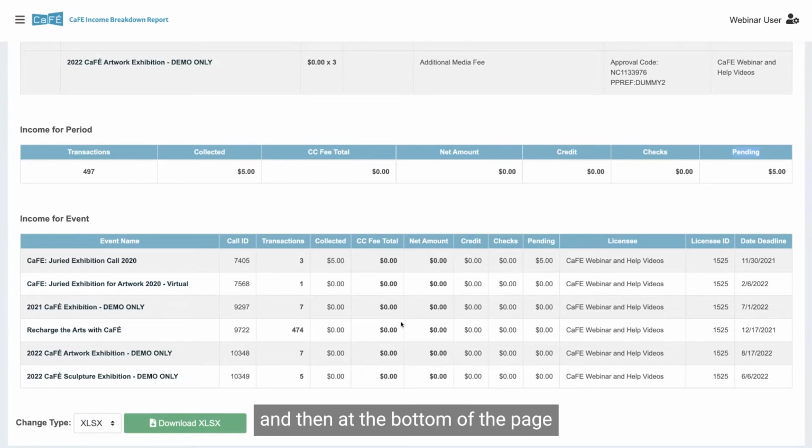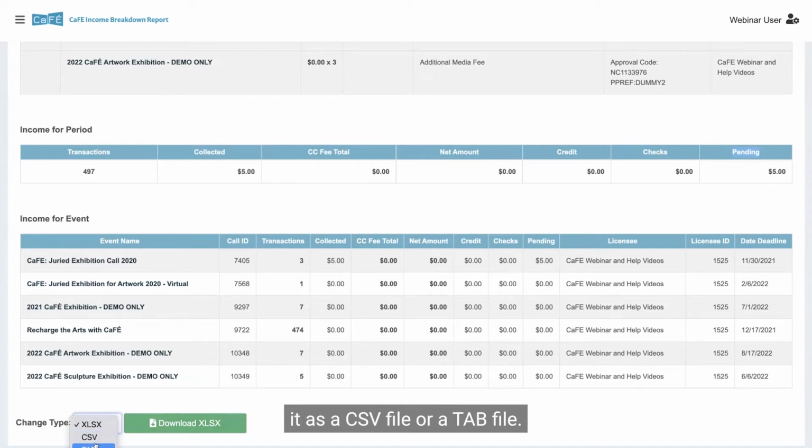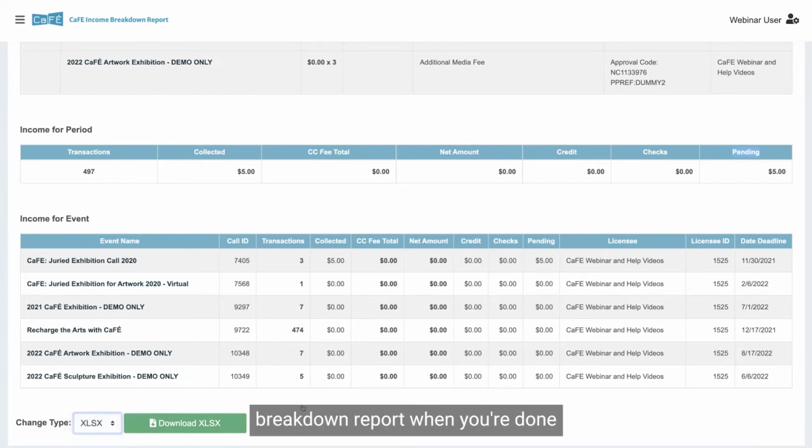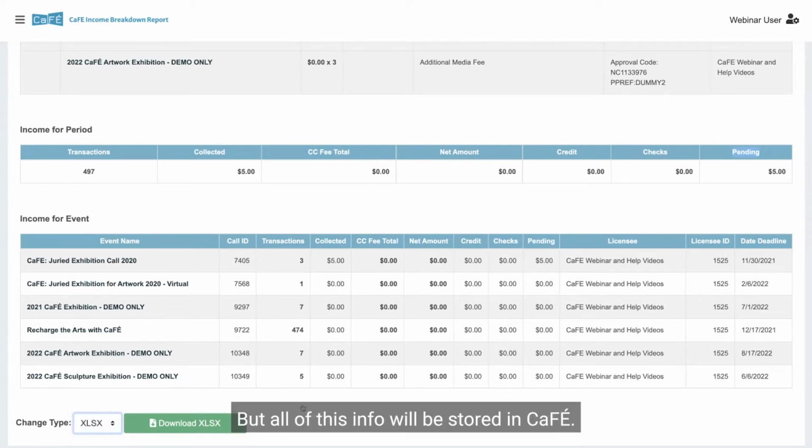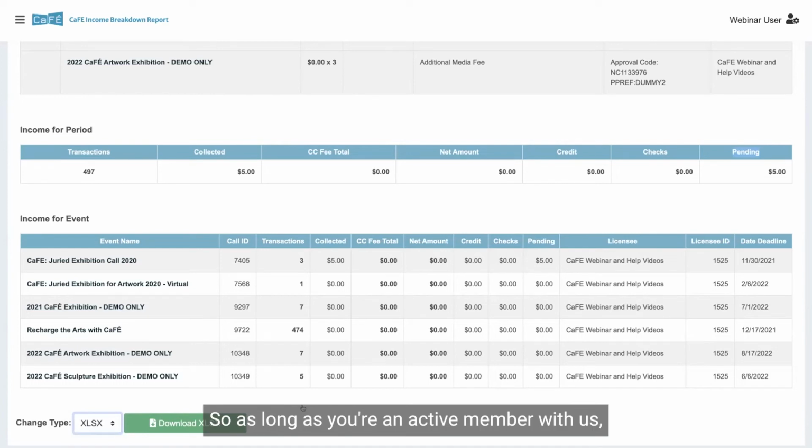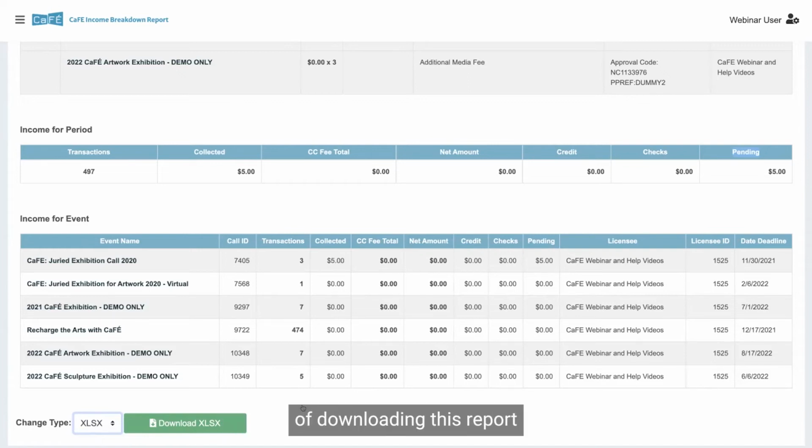And then at the bottom of the page and at the top as well, there's the option to download the spreadsheet. So I showed you before, once you download it, it'll open up that spreadsheet. You can also choose to download it as a CSV file or a tab file. So you have those different options there. You can click to download that. I do recommend just running an income breakdown report when you're done accepting applications for your own record keeping. But all of this info will be stored in CaFÉ. So as long as you're an active member with us, you'll still have access to the data for all past and present calls. It might be just a good idea, or you might be used to your own operations of downloading this report and saving it for your bookkeeping.